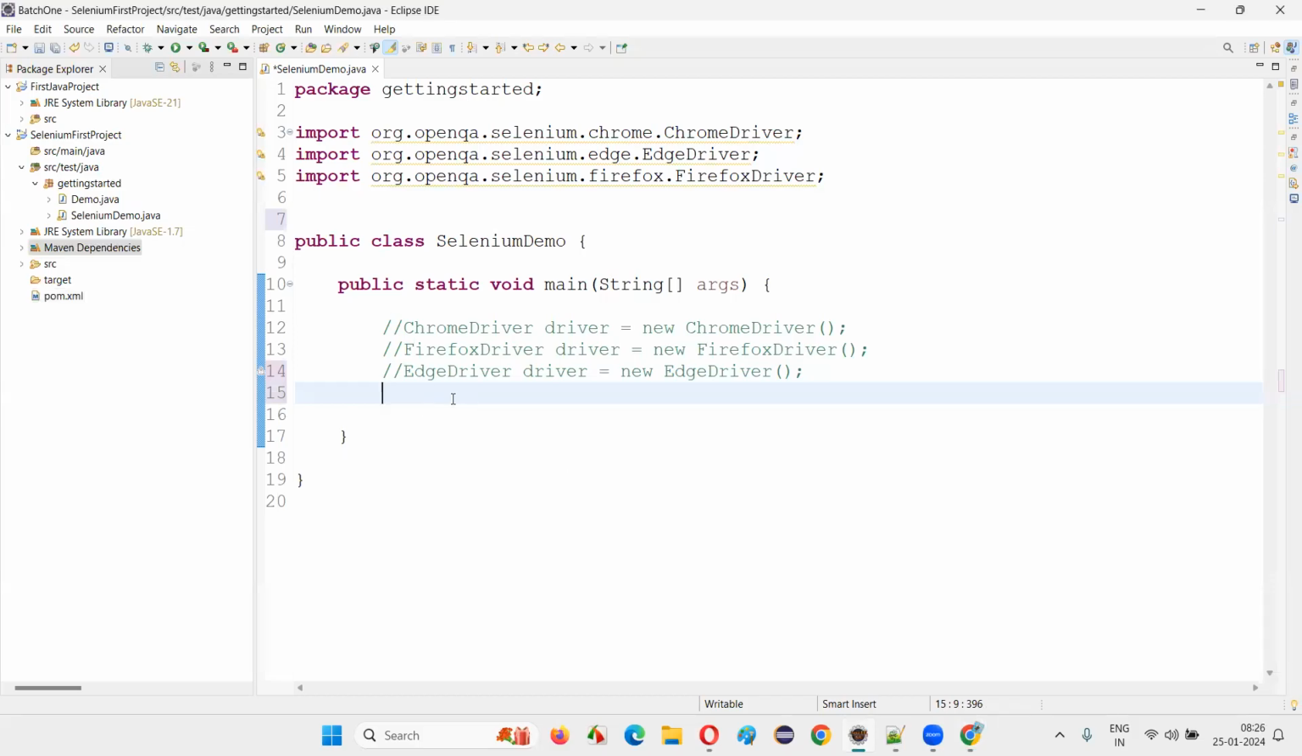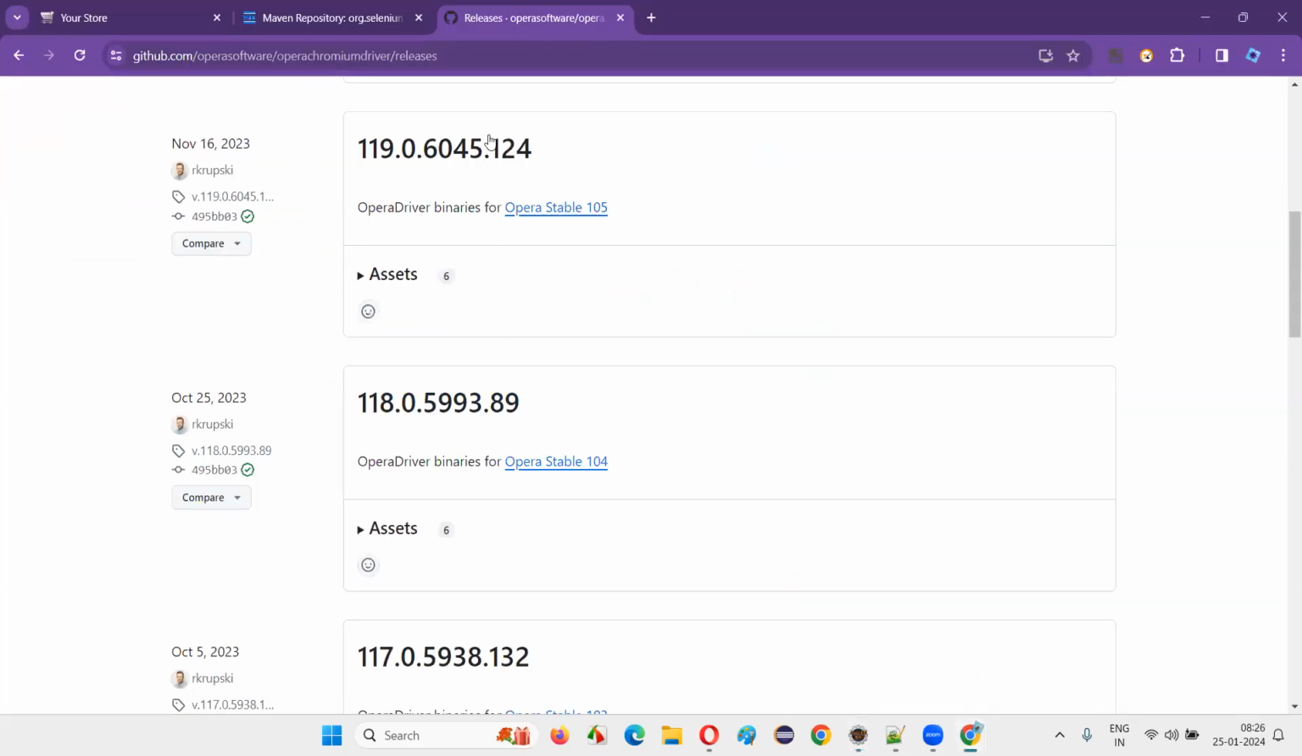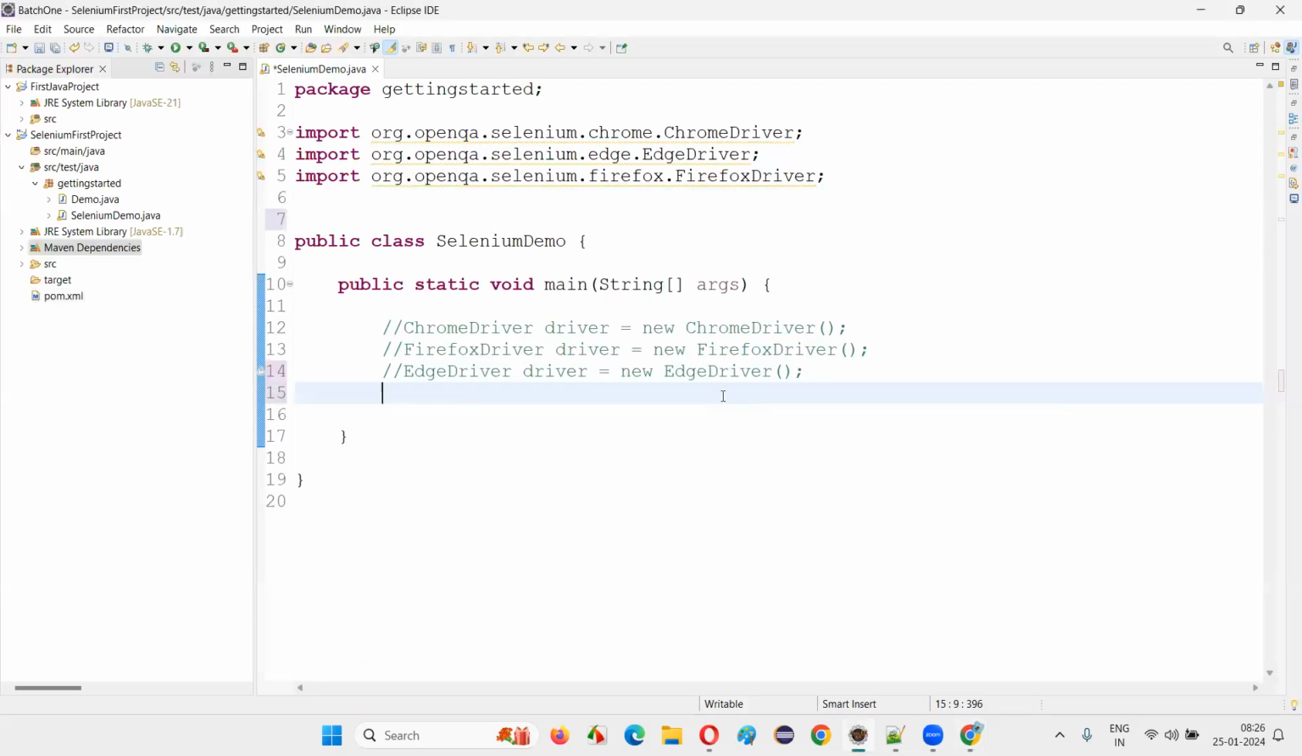Opera browser is deprecated by the Selenium library. So no need to run your automation scripts on the Opera browser. Even the official website says that it's supported, but the latest version of Selenium doesn't have support for the Opera browser. Fine. Next one is the IE browser.